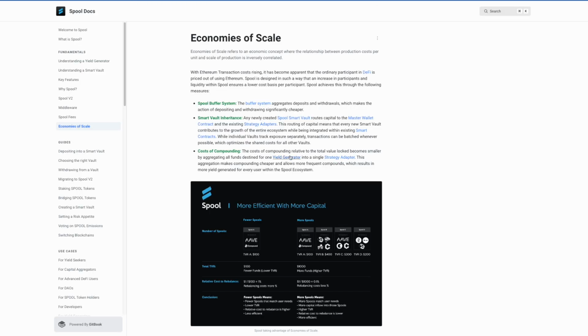Okay, and then the cost of compounding. Because those strategies are shared, they're also socializing the cost of compounding those strategies with all of the vaults. If every vault has its own strategy, then it's only socializing the cost of compounding with the users of that specific vault. Whereas here, every vault that shares that strategy is sharing that cost of compounding.